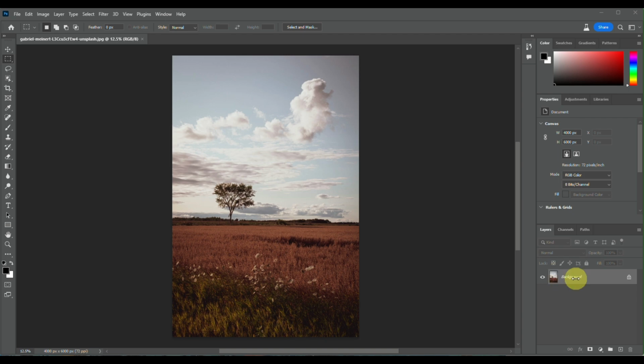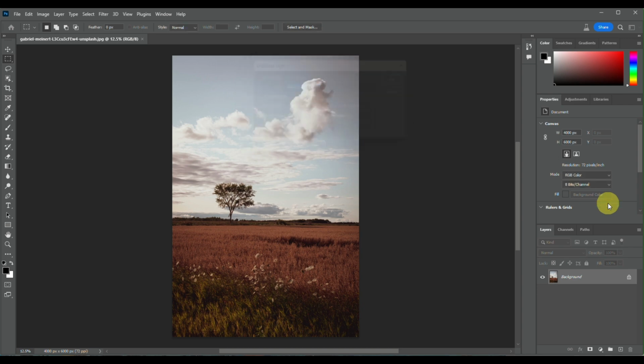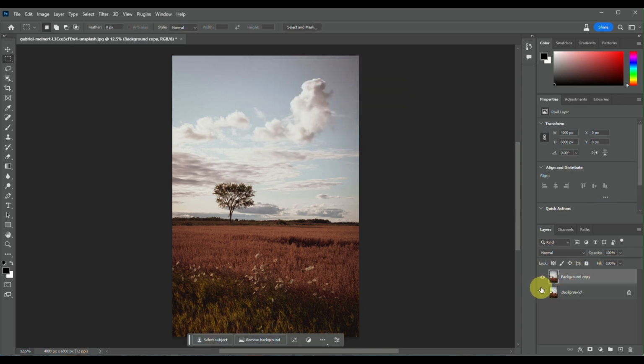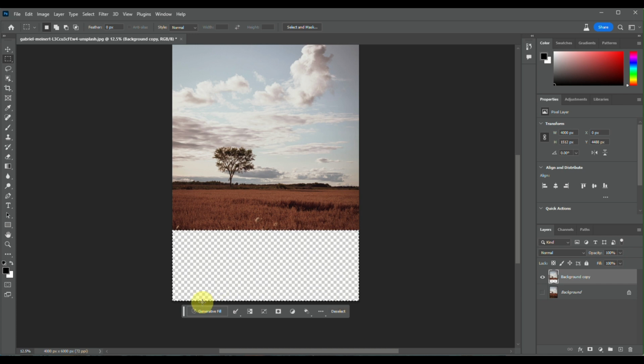So the first thing you'll need to do here is, on the right side panel of the screen, you need to right click on your mouse and then just duplicate the layer, and you just need the background or the original layer to be hidden. So you just need to click on the eye icon right beside the layer, and we will do the edits on the copy of the layer.